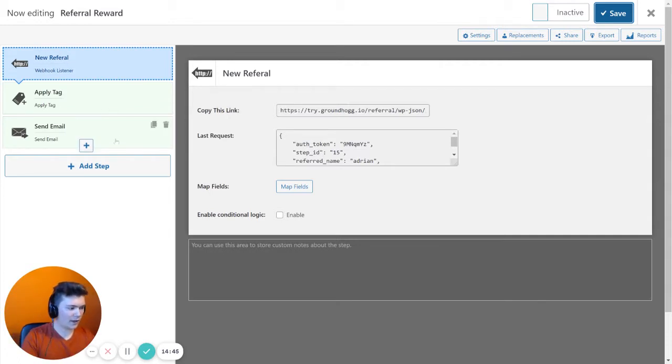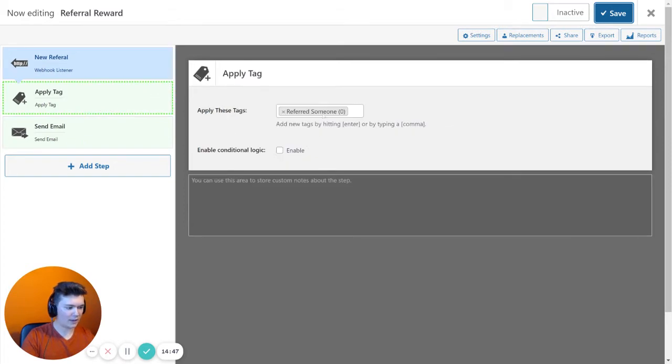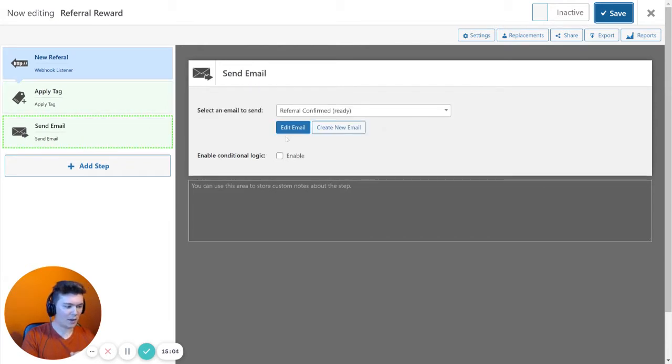So let's go ahead and apply the tag. We're applying the tag referred someone to show that maybe they're an active referrer. You can do whatever you want here, maybe add a custom field, add a different tag. It's kind of up to you how you want to track that relationship, but it can be tracked, which is the important part. And then we're going to send an email.